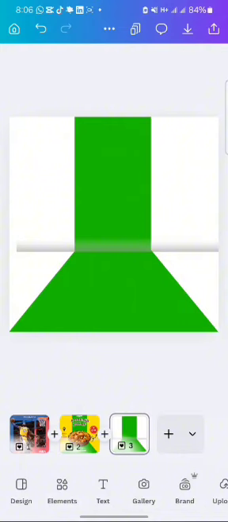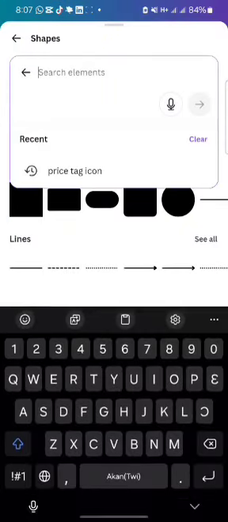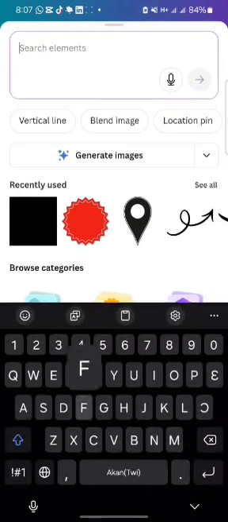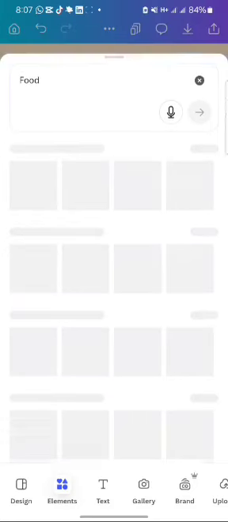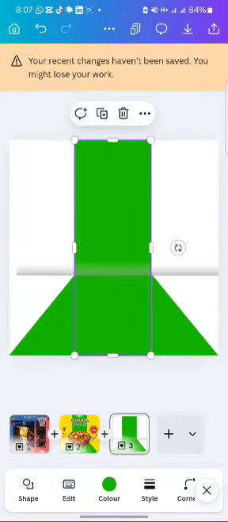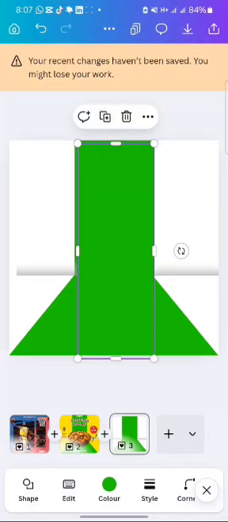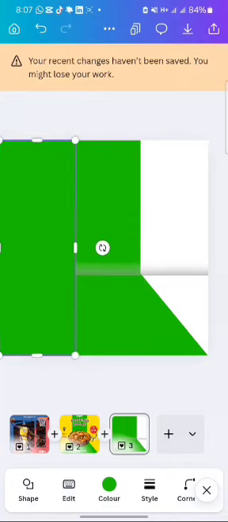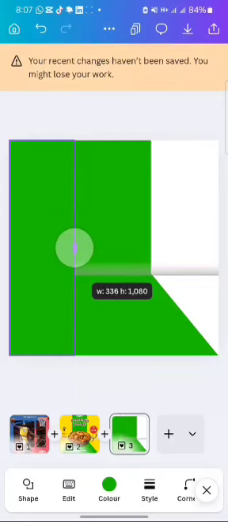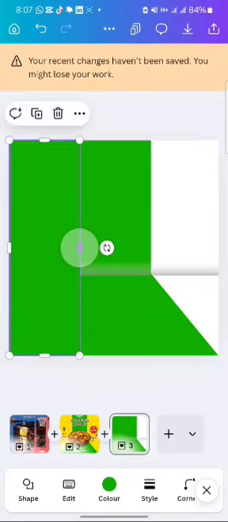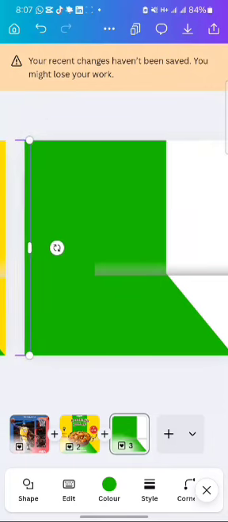Now go back to element and look for food. But before we look for the food, let's go back and then let's duplicate our rectangle again. Let's duplicate our rectangle, then let's duplicate this one too.